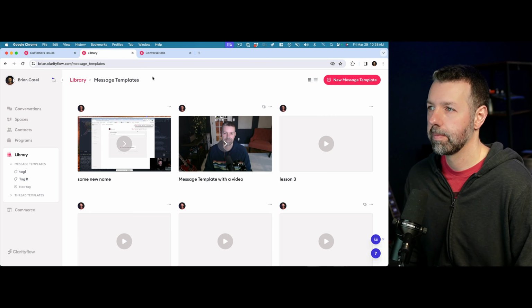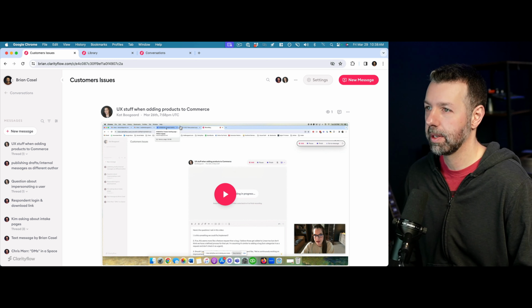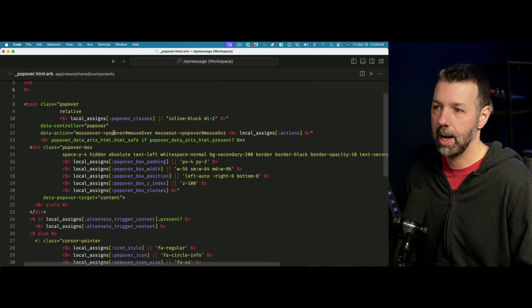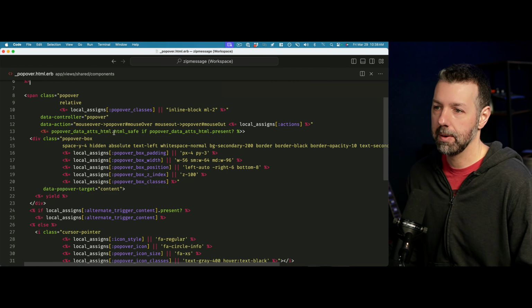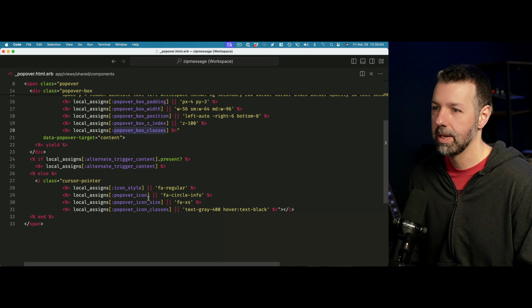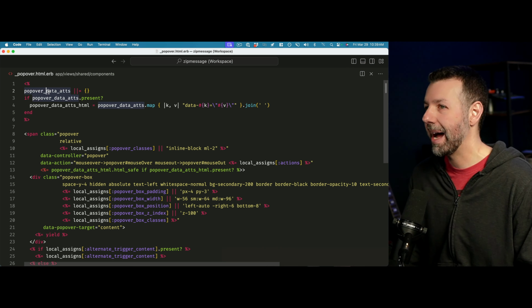So here's a look at these popovers in Clarityflow, and this is that same partial that builds out these popovers. But as you can see, there's actually a lot more going on here. It's really very similar to this popover, but what I did was I added a bunch of configurable options on it. So you'll see a lot of these local assigns here: popover classes, popover box padding, width, position, z-index, additional classes. I even have this thing, popover data attributes, so that I can attach additional custom data attributes.